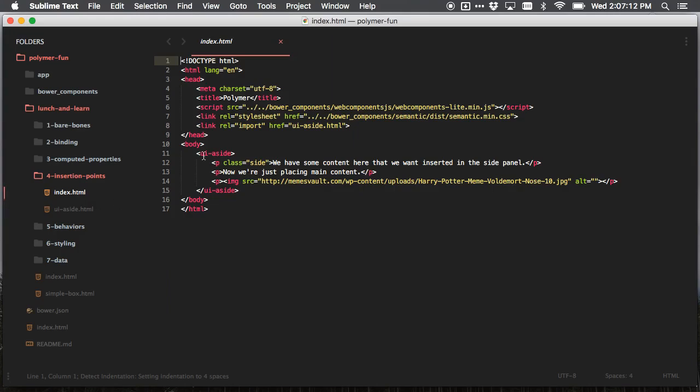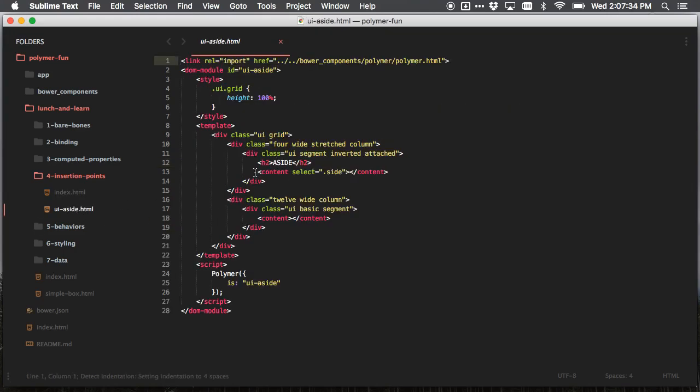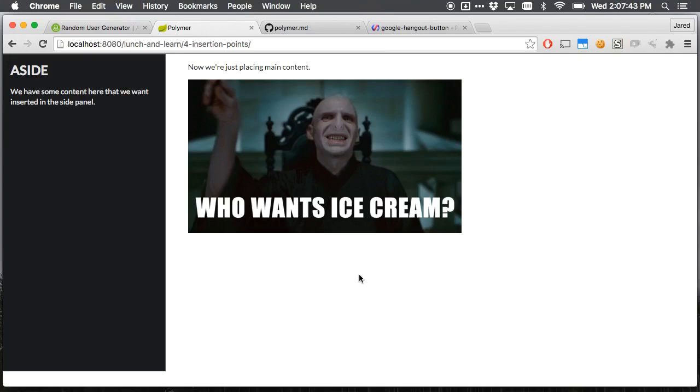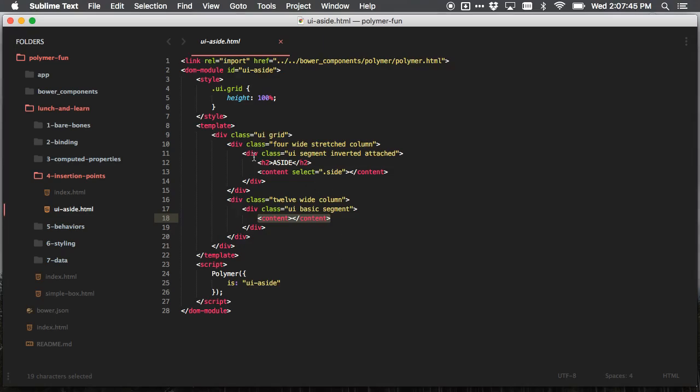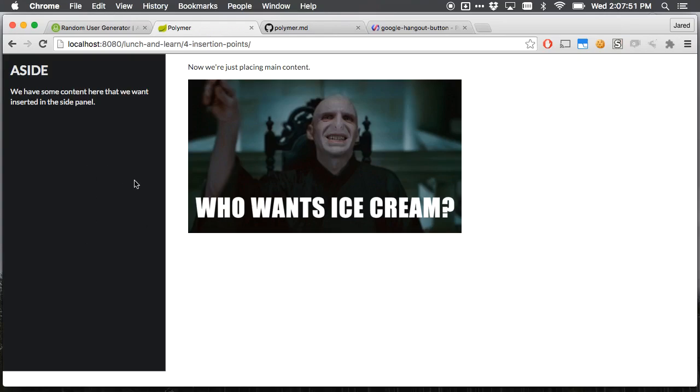So this is the element, and we've got just different content inside of it. Instead of just listing the thing, we actually can put stuff inside of it. And I have this element with a side class. So anything with a side class gets put inside this special content tag. Everything else gets put inside this generic one. So it's helpful if you have a sidebar or different sections of your template. Just putting that class on there inserts it into that different point.